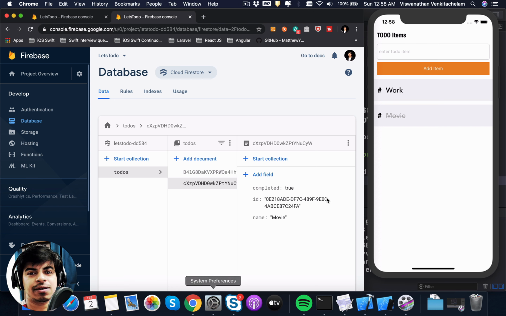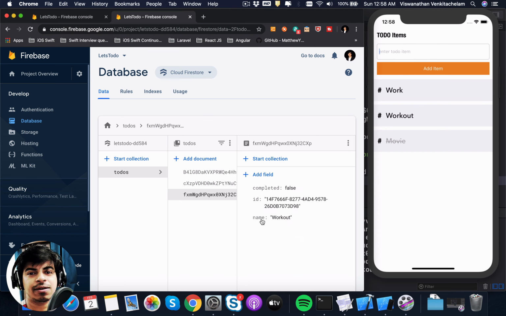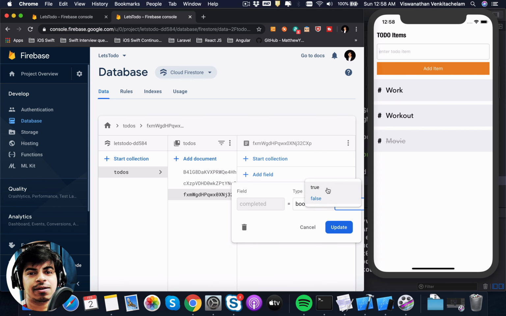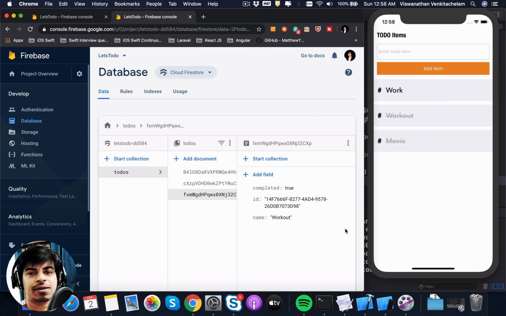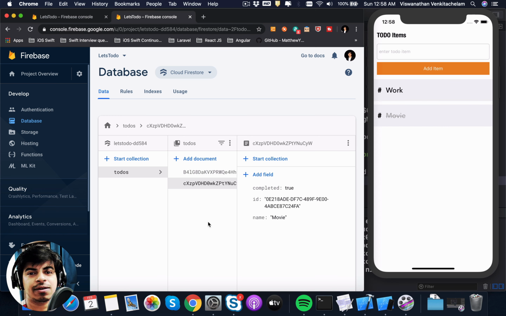Work, go there, let's do something like workout, add. It should be there. Yes, it should be there on my client side and server as well. Modify this, completed, update, workout goes to the bottom. Movie, then I can remove something from here. Now we should start seeing it's removed at both ends. Nice.